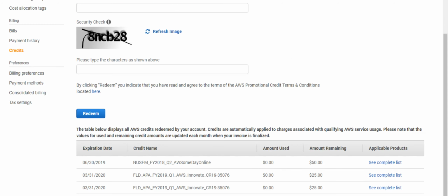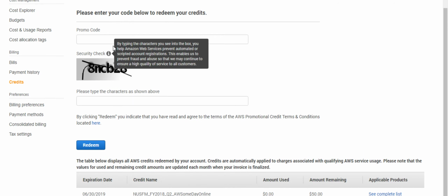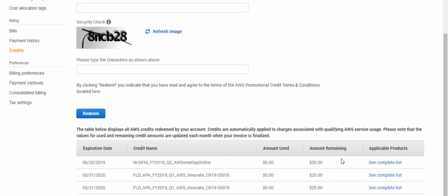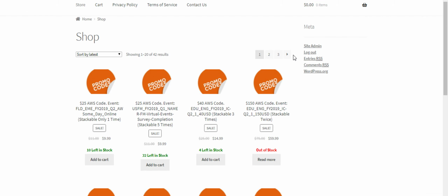And then, as I already explained, once you add the codes on the Amazon Web Services billing dashboard, right here on the credits page, they will show right here with the amount used of the credits and the amount remaining and the expiration date. So it's all very straightforward. Just keep track of the codes you use. Just keep track of how many times you can use it, and then you will not have any problems.